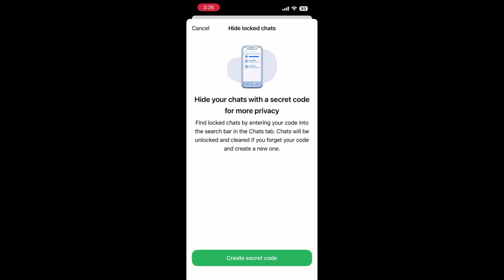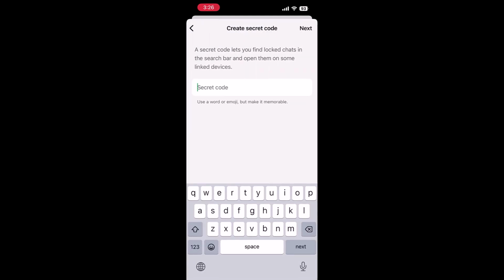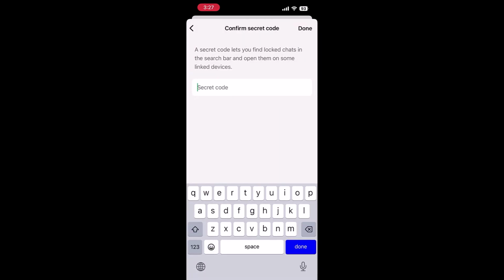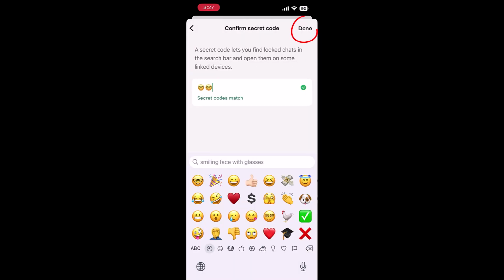Let's create a secret code. You can use any code you want or even use emoji. For instance, I will use this emoji for now. Next, and confirm it. And this is done.